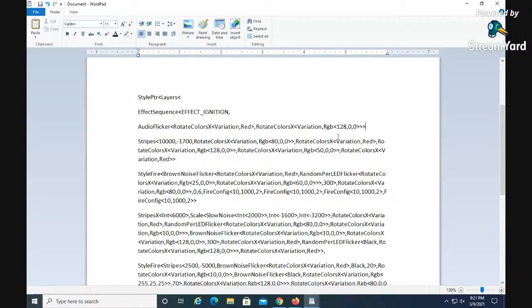So we're going to do it slowly. I got my effect sequence. This is the opening of it. This is your opening bracket to the effect sequence right here. This is the effect that triggers it.